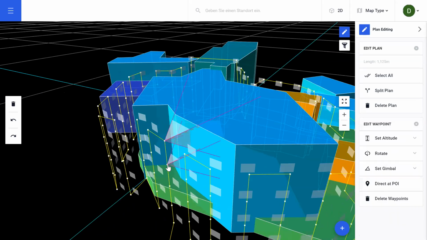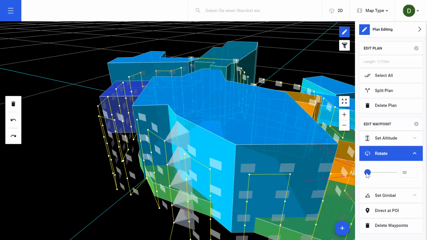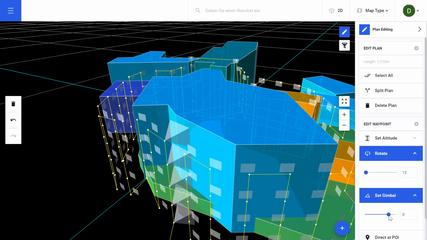So if I would like to change the heading of, let's say, all of this vertical column of waypoints, there's no problem to do so. I can do this. So I can choose all of these waypoints. I can go to rotate, and I can rotate all of them simultaneously. I can also update all of their gimbal angles simultaneously.